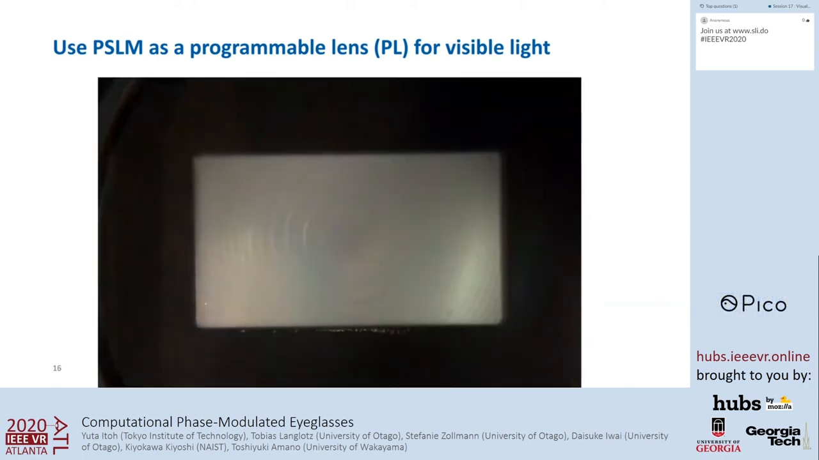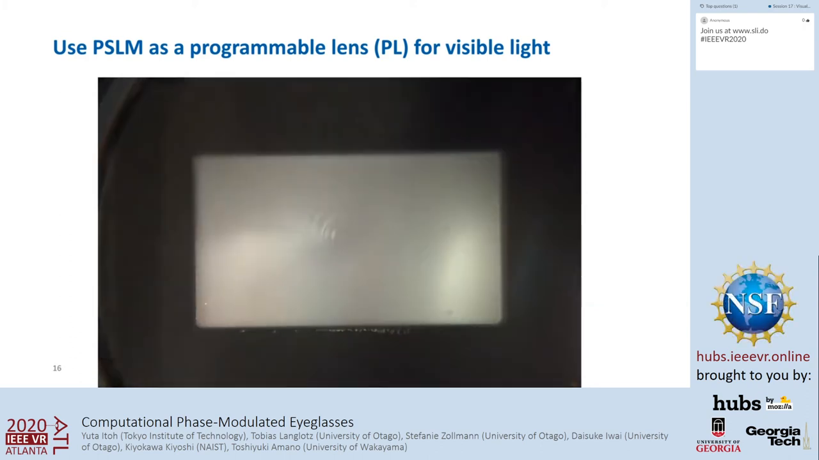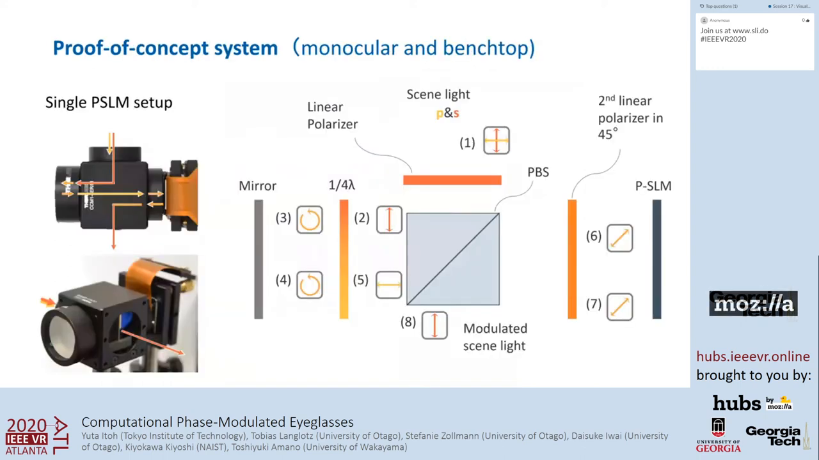And this is a video we took of the display panel with a white background. As you can see, the display panel looks as if it's a thin glass plate which changes shape, right? Maybe I could just replay the video again. So in this way, we can actually control the lens parameters of the display in the very simplest case.